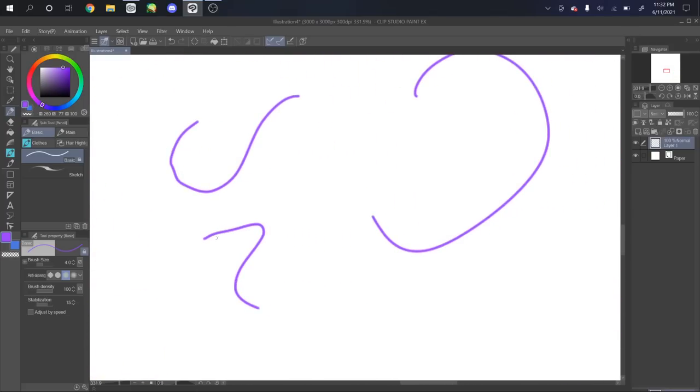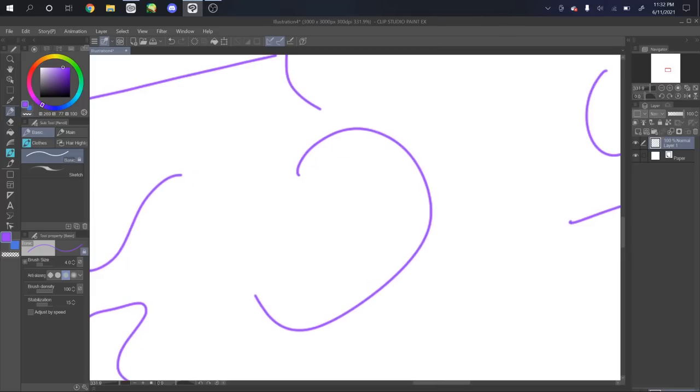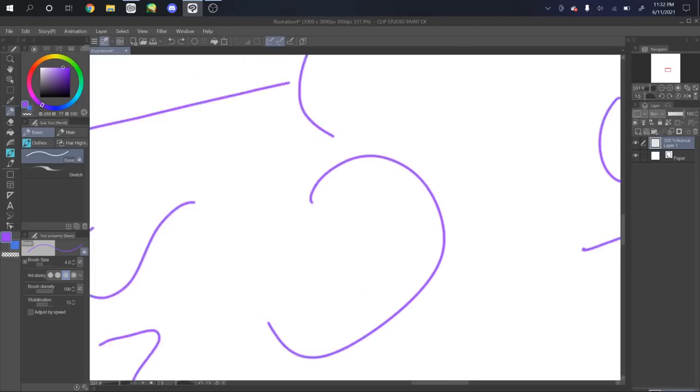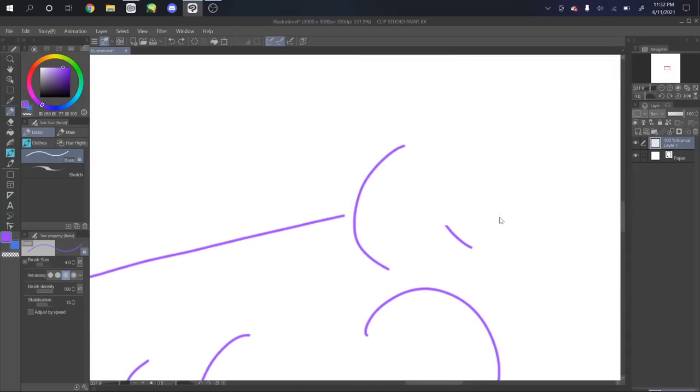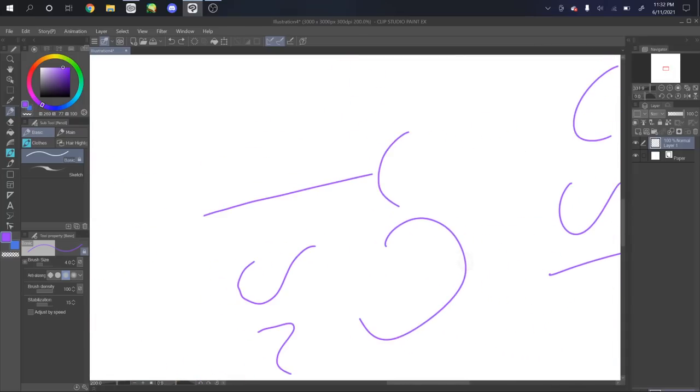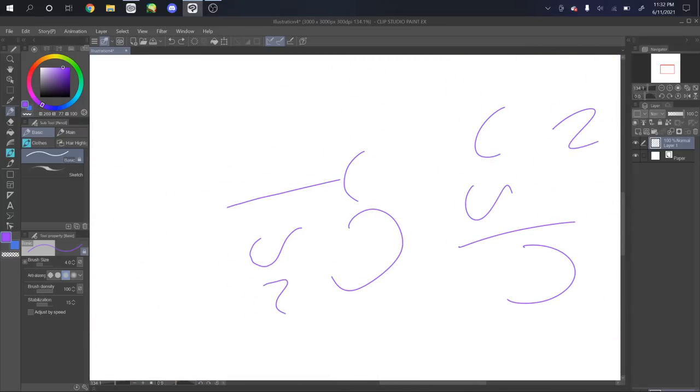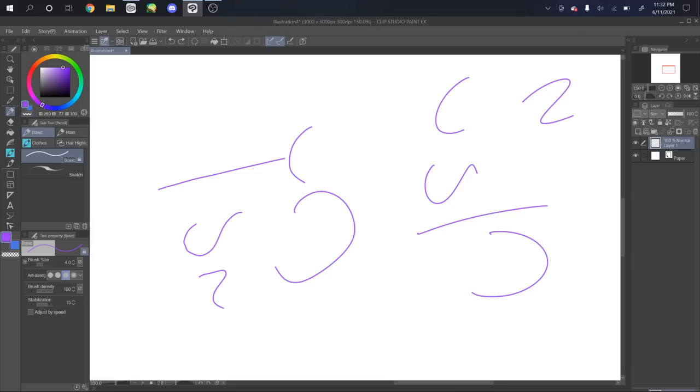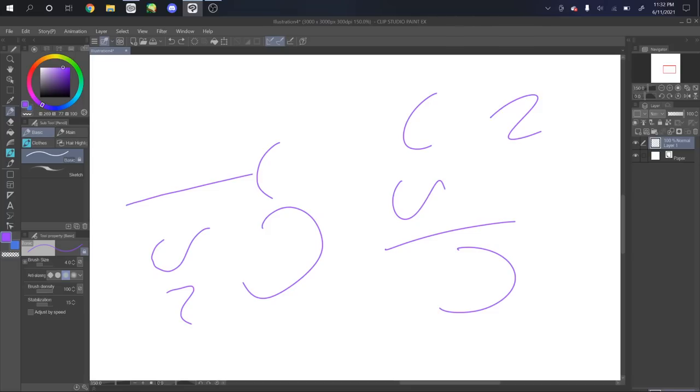Over here, you can see wobbles right here. Definitely a wobble right there. This is supposed to be a C shape, but apparently it went like this instead. And then over here, if you don't really see much of a difference, then I recommend testing it out for yourself. You can definitely feel that there's a difference between no stabilization and some stabilization. But yeah, once again, if your artwork looks wobbly, I would recommend turning this on.